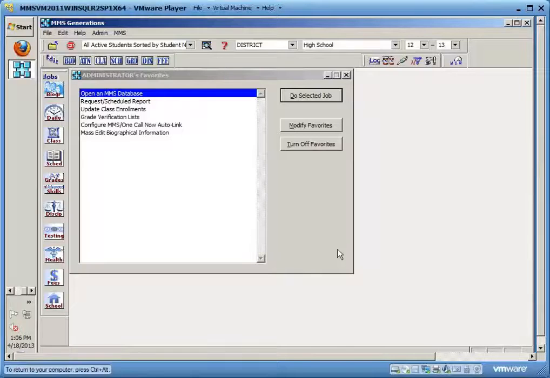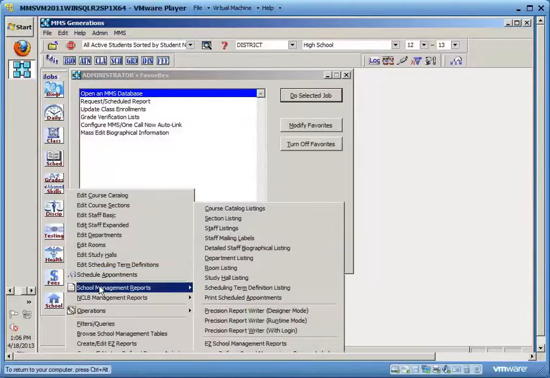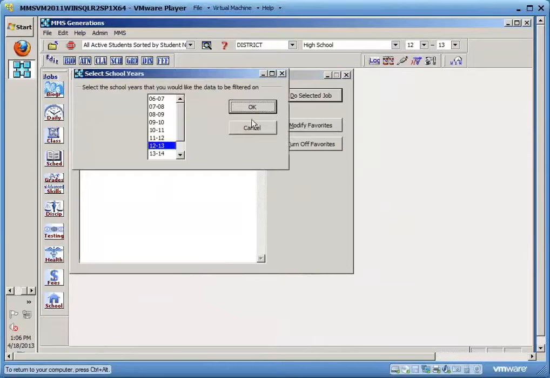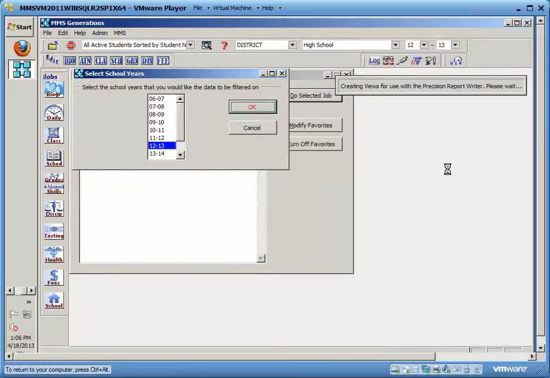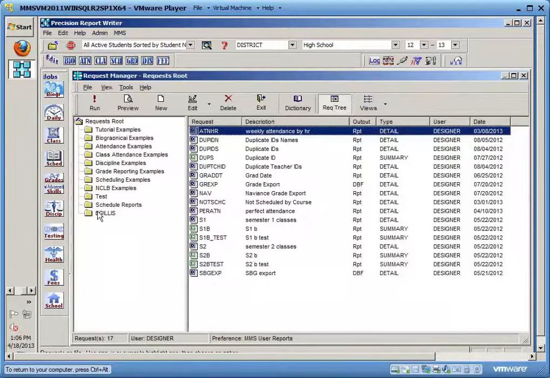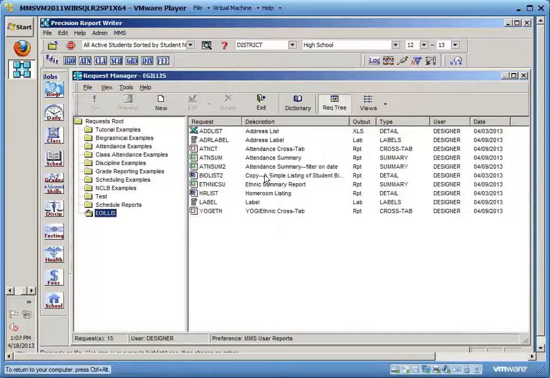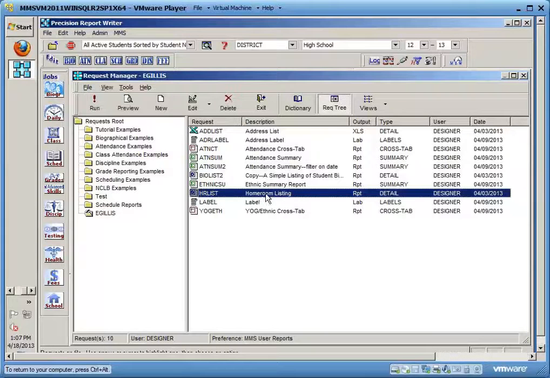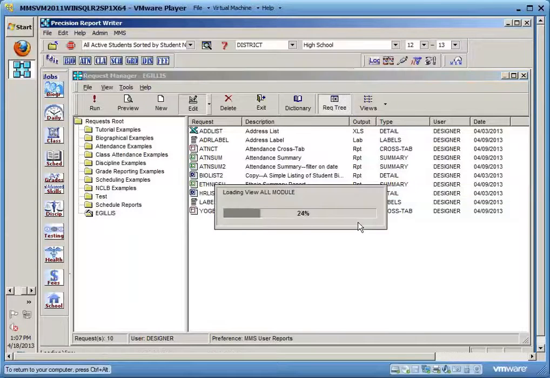Report Writer. So I'm going to start simply by going into Precision Report Writer under School Management Reports. Going to go to the folder where I've worked in creating some of the different requests we've used in this series of webinars, and I'm actually going to go into, I think, the very first one I created in PRW 1, which was the homeroom listing. So I'm simply going to highlight that report and click on the option to edit it.